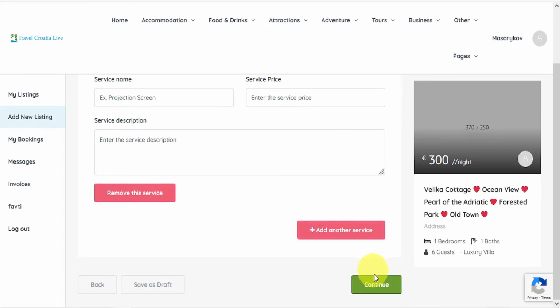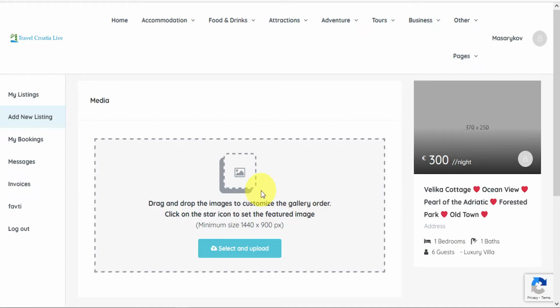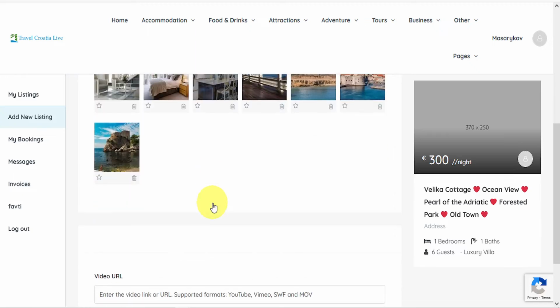In this case, we'll just continue. Next, we can input some images to customize our photo gallery. So to do that, we'll just select the images from our system and drag and drop those to the field here. And those images are uploaded to the platform.